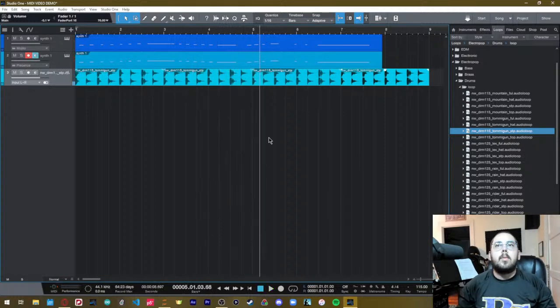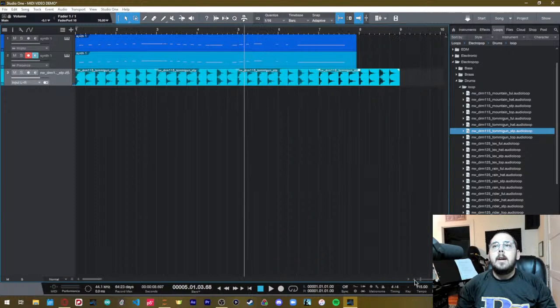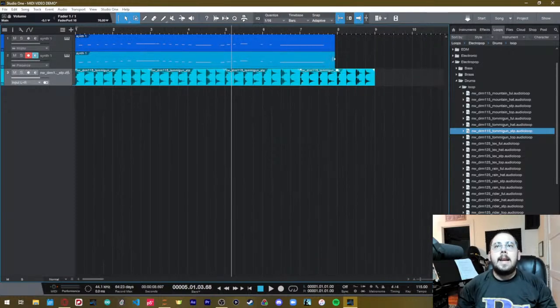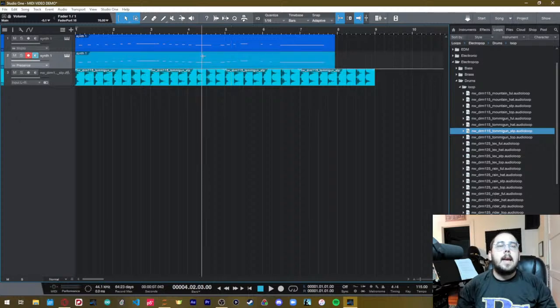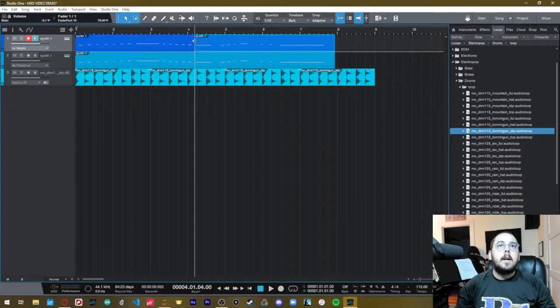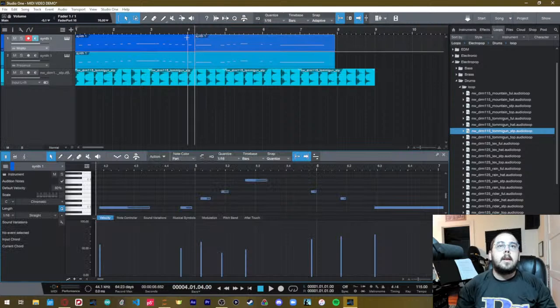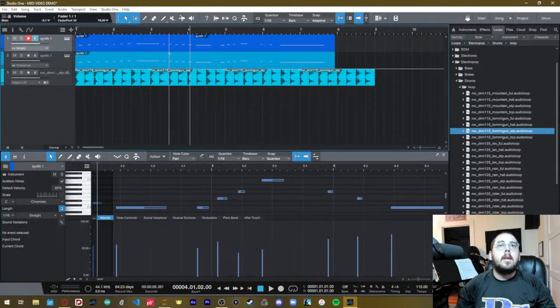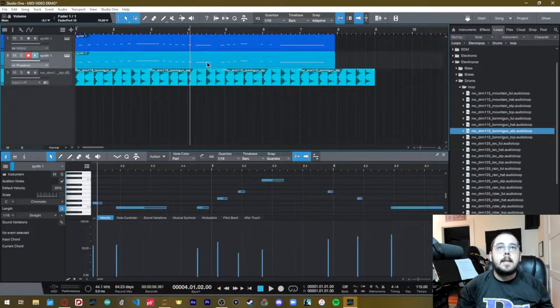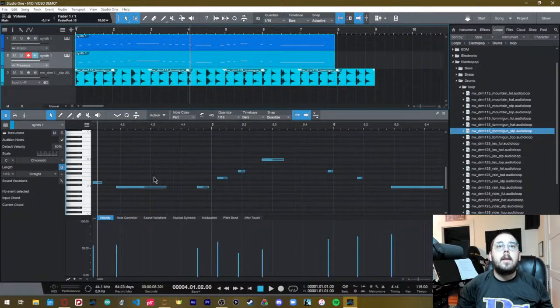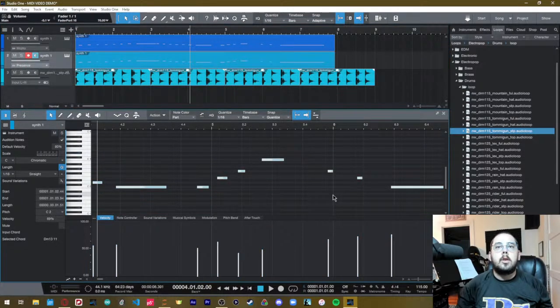We get the idea, but what I'm wanting to get at is that these don't really line up very well. So one thing we can do with these notes is select them, press Control A to select all my notes, and quantize them.